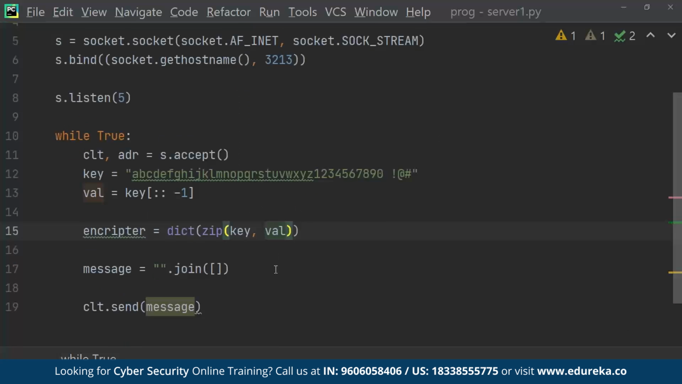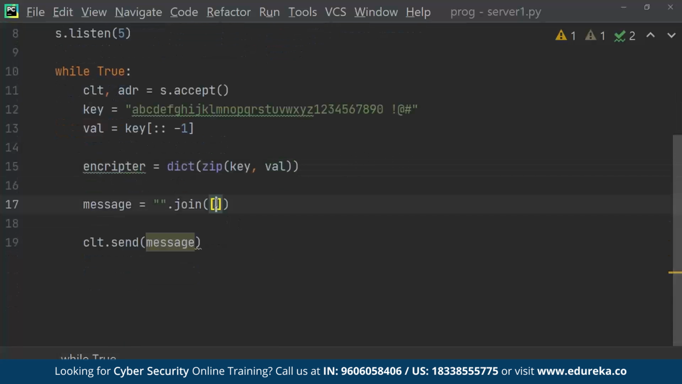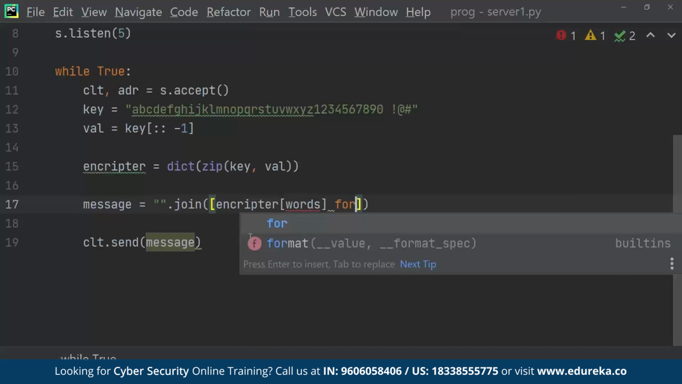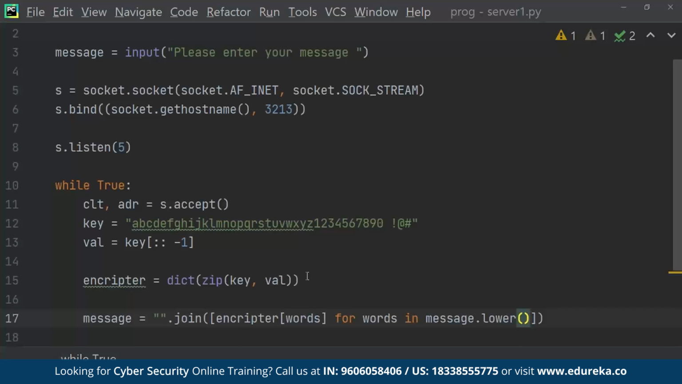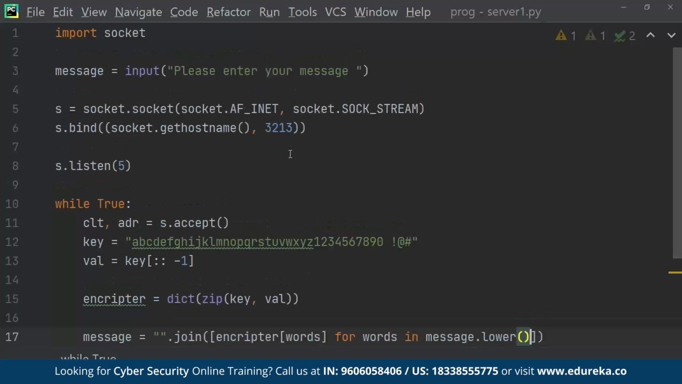Perfect. And now we have to pass an encryptor here, and we need to pass the key values, which would be nothing but letters, or we can give it as words. So how do I get these words? As I mentioned, it's from a for loop, for words in message. So this is the message, right? So this is the input message. Okay, dot lower. Perfect. So this is done. So now what we're going to do is we'll save this.